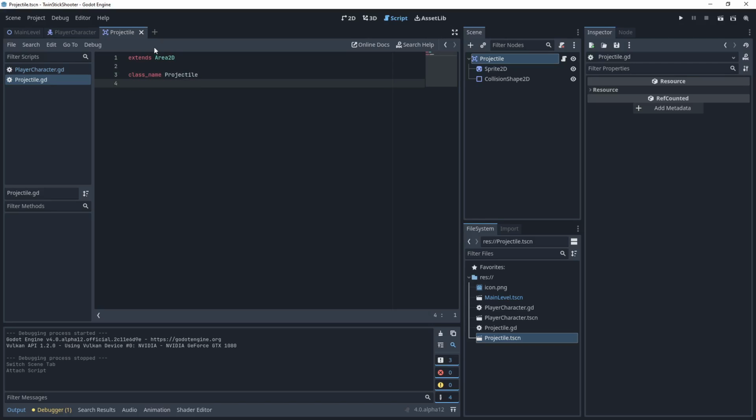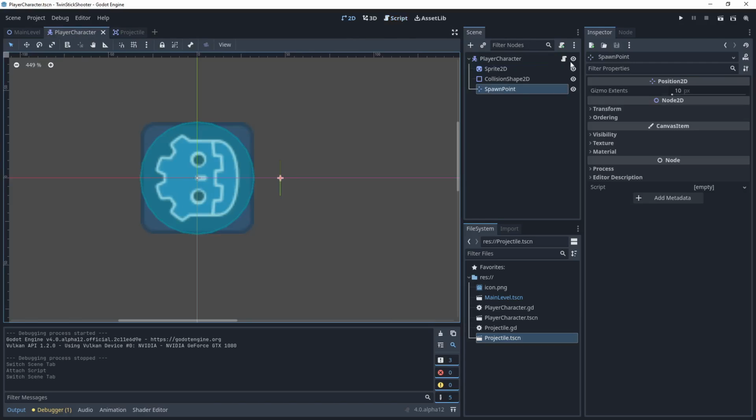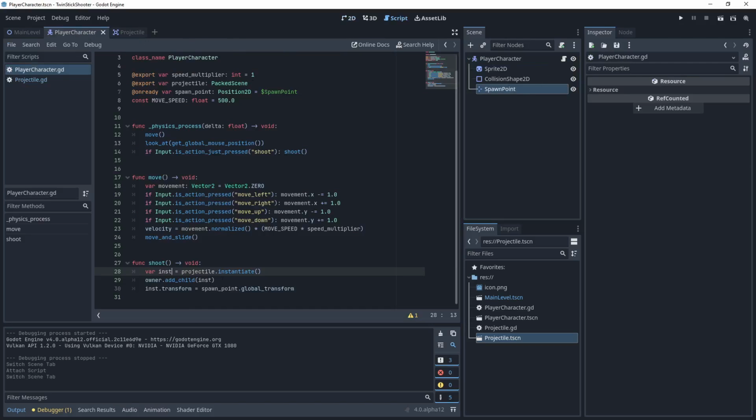Awesome. Now at this point, I believe, if I go back to my player script really quickly, we can actually go ahead and set this variable to Projectile. And now the system knows what Projectile is. So now we have that type safety again.